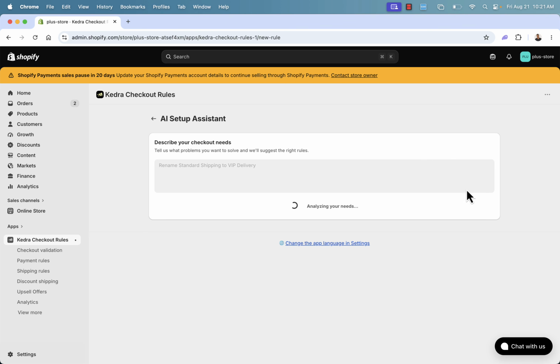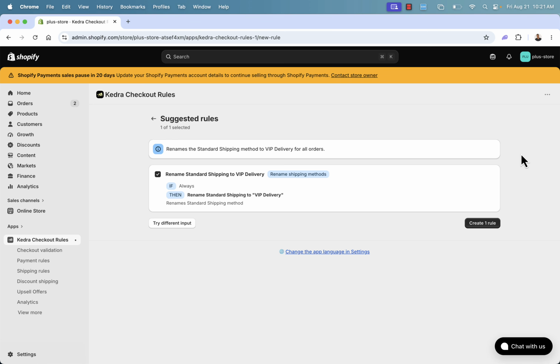So I'm going to go over here and click Generate Suggestions. And again, the AI is going to analyze what we're talking about, what we ask for, and it's going to build a rule right here. This is another checkout rule. In this case, we're going to have rename shipping methods as that rule. And we're going to rename always standard shipping to VIP delivery.